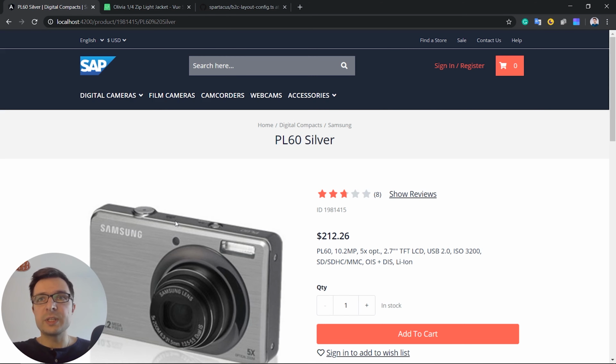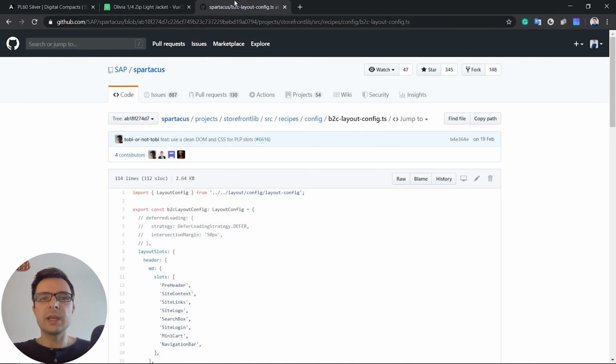Before we start coding, I have to give you some theory about how things are rendered in Spartacus. First, let's open the B2C layout config. You can find it in the source code of Spartacus. This is the default configuration of layout. Here I'll find the product details page template, and here I can see which slots it consists of. But we have no information about components. This information comes from the backend.